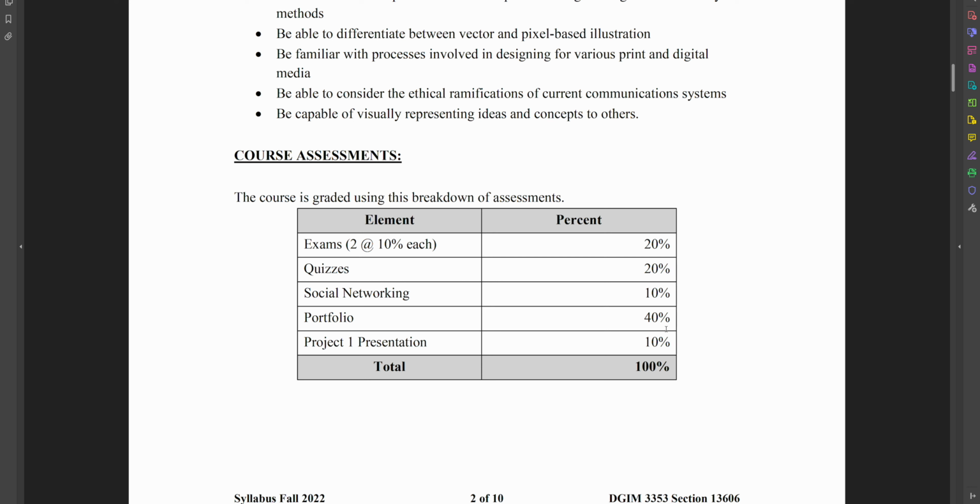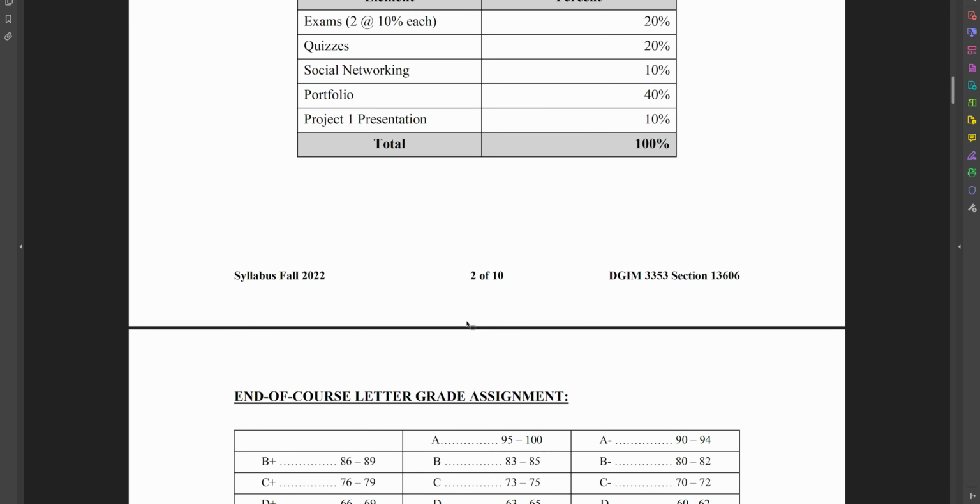So, as you saw in that schedule, 50% of your grade is going to be at the very end with that portfolio and Project 1 presentations. The portfolio is all the assignments combined together at the end. So make sure you do every assignment, do it well, stay up on it, and you'll be good to go. And we'll talk more about that as we go.